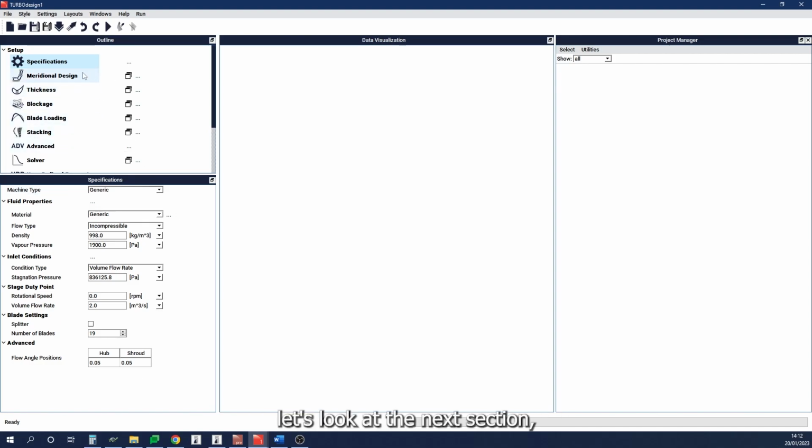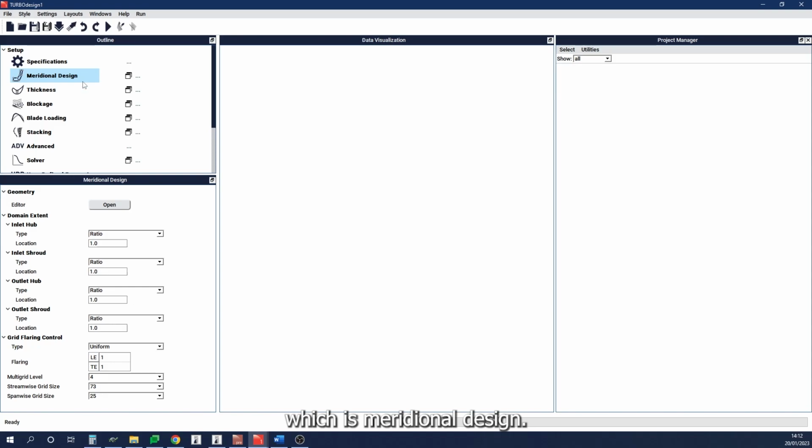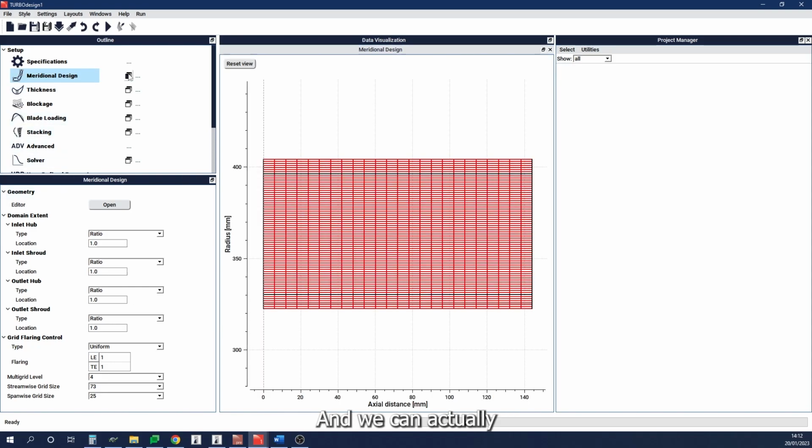Now let's look at the next section, which is meridional design, and we can actually enable the plot here and see the flow comes from top to down like that. And we can also see this 2-dimensional grid here. And one thing to note here is, although the grid is 2-dimensional, the solver is still 3D, because the third dimension is solved using a Fourier transform. And so even though it's a 3D solution, it's still very fast.